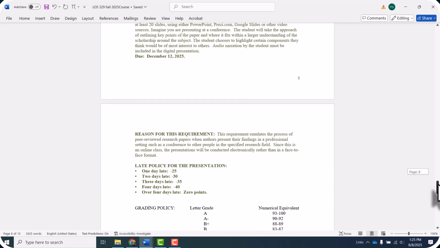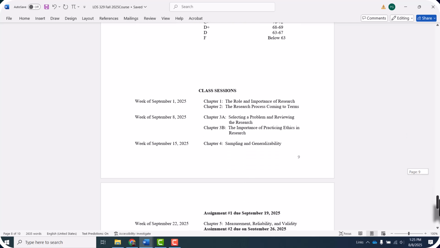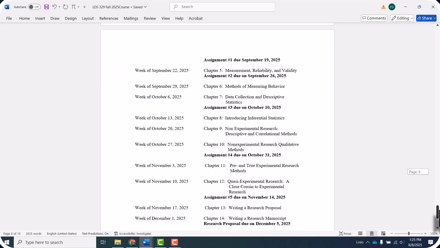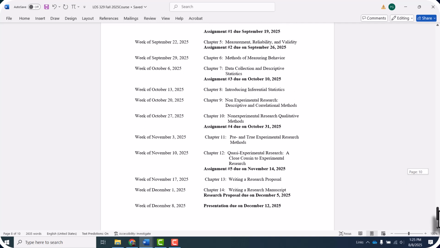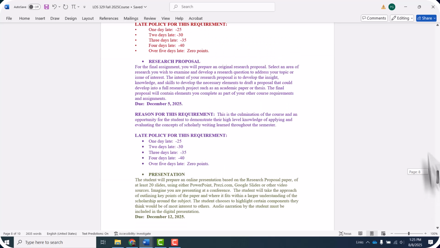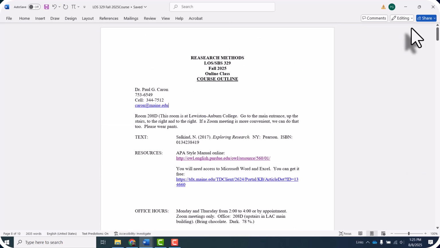And you can see the weekly work here as to what's going to be due here. So that's all there, and that's also on Brightspace. So that's basically the idea of the syllabus. Learn it, memorize it, and recite it.